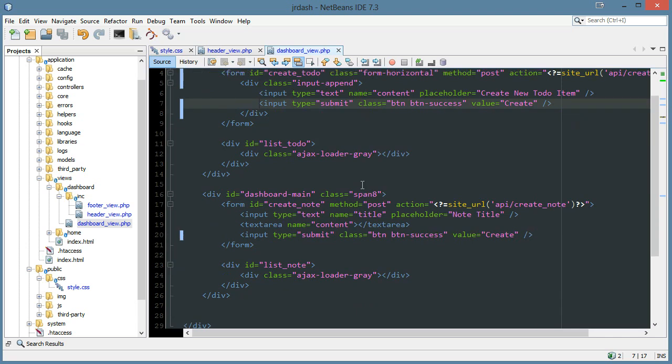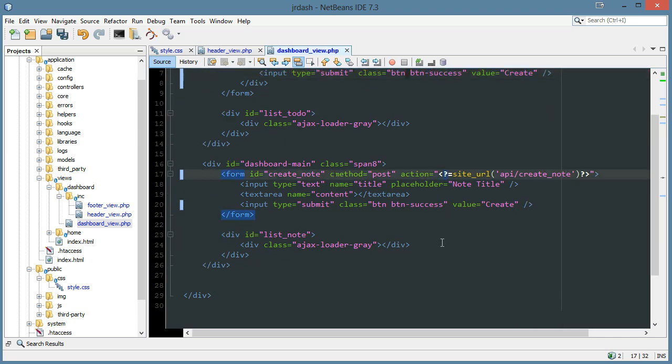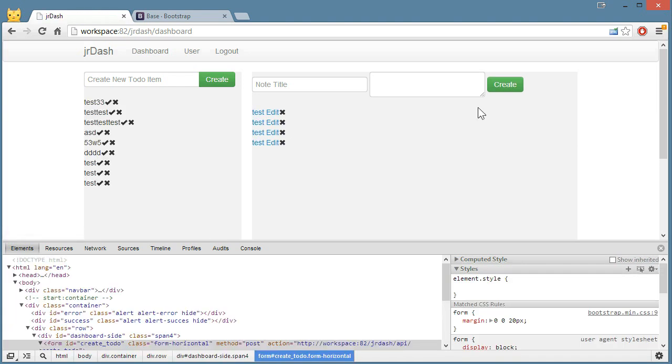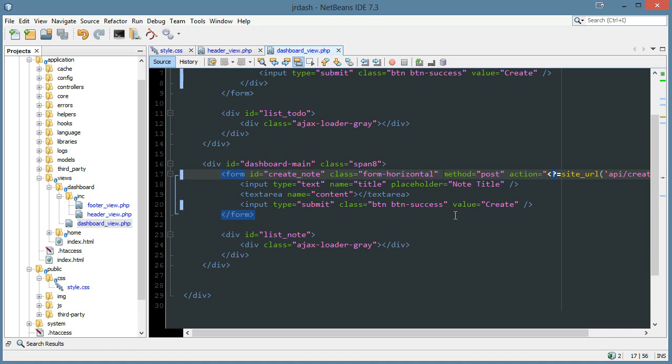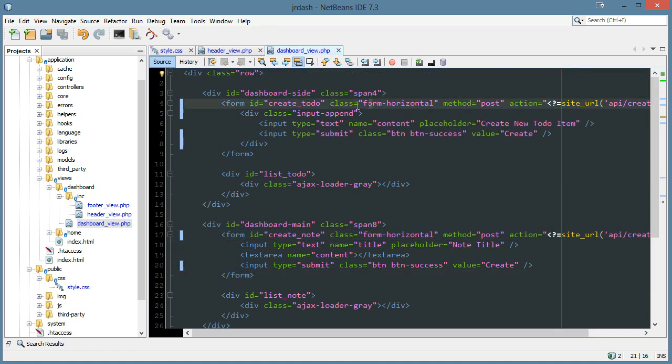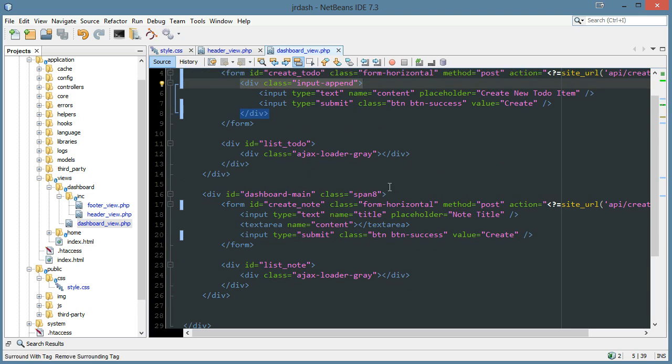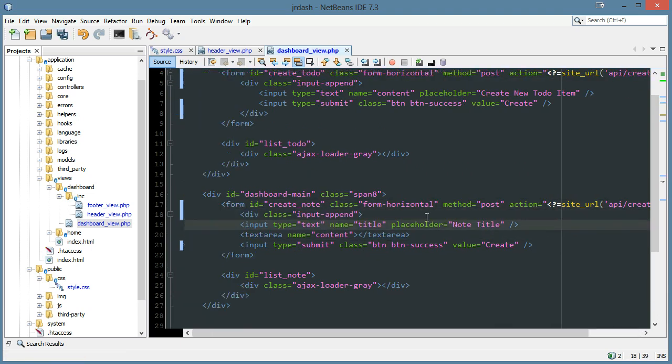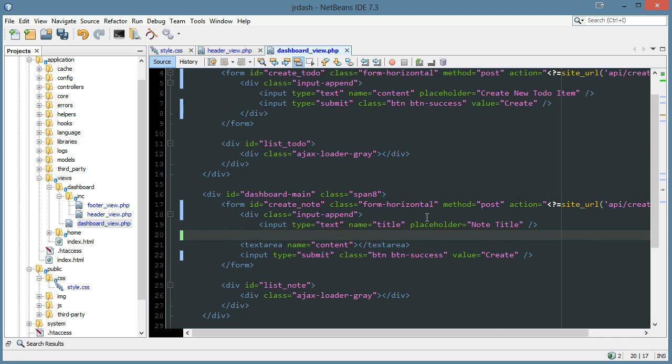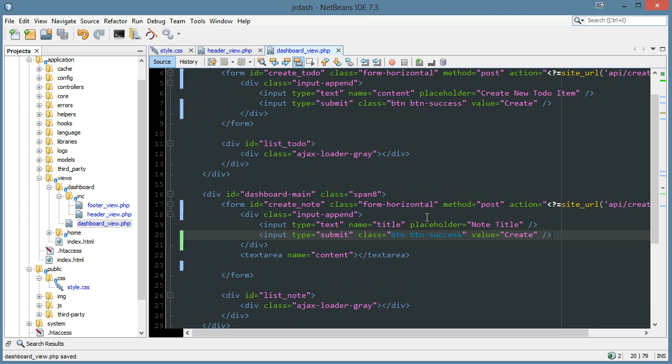Let's go to the notes, and the form class, we'll say form horizontal. That means left to right. Okay, and it lines up the little create button and all that. I kind of want to put this guy below the note title. So without further ado, let's go ahead and copy this input append once more and paste them in there, close them out, and I'm going to take the submit button and put them right here.